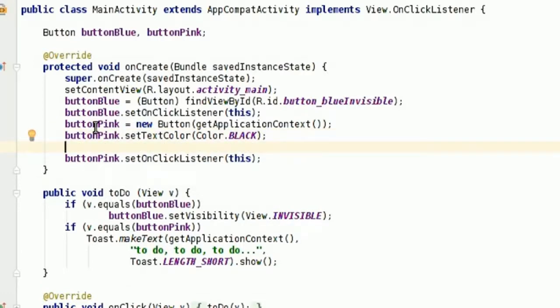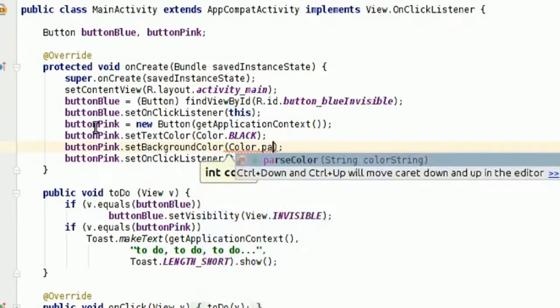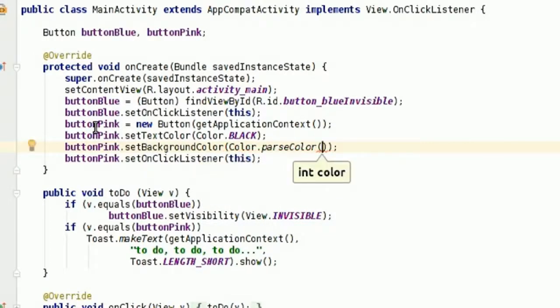Now we need to set the background color as well. Set background color. And here, since we didn't use a standard color, I'll use the parse color method from the color class, which allows us to use the same definition as before. So it was ff, let me check, 9b f3. Okay, so that was our pink background.